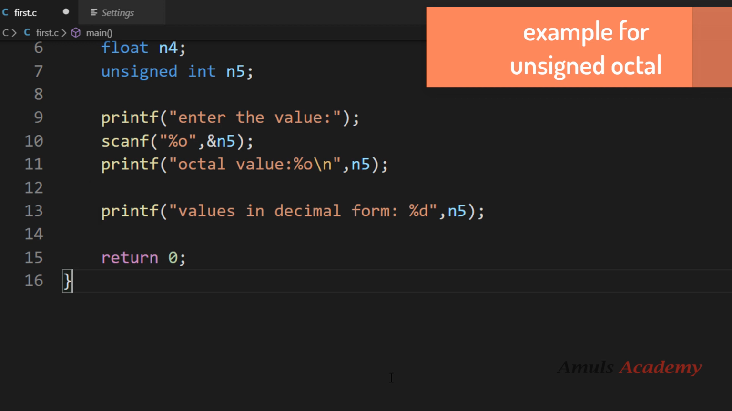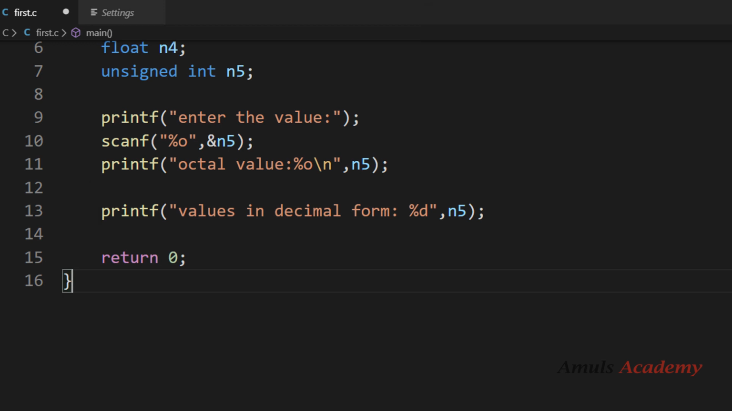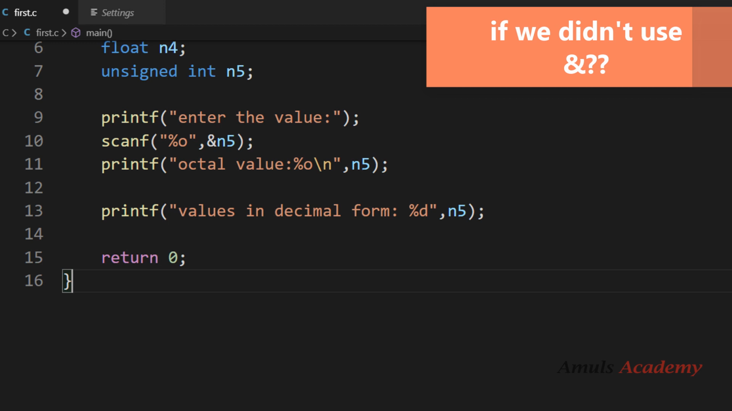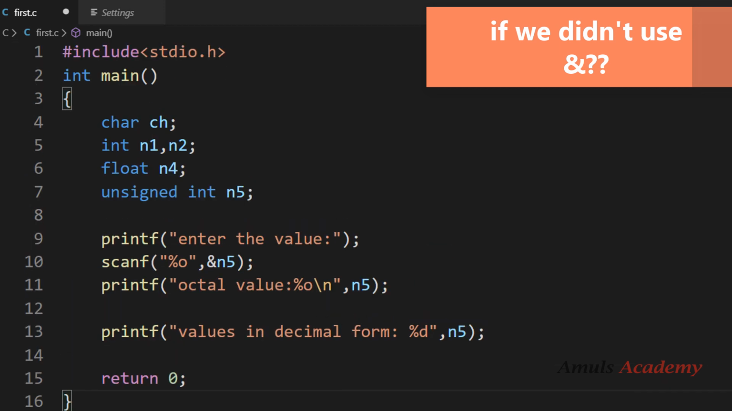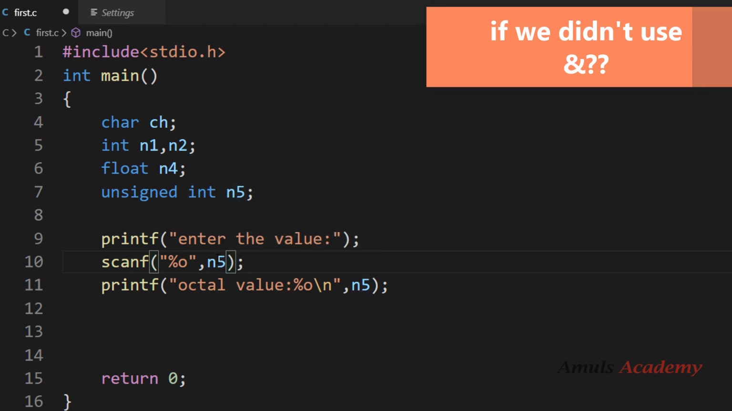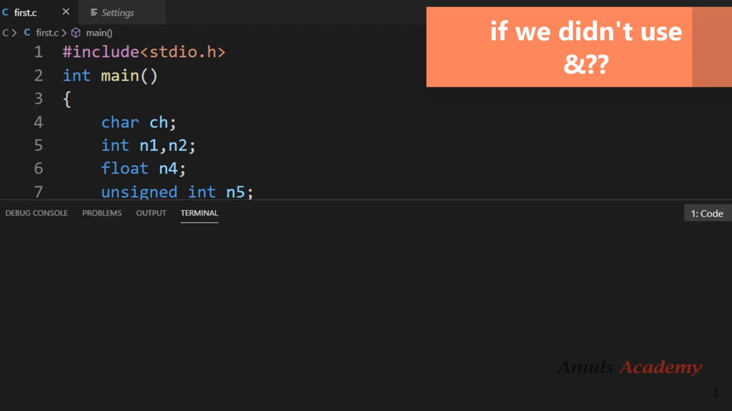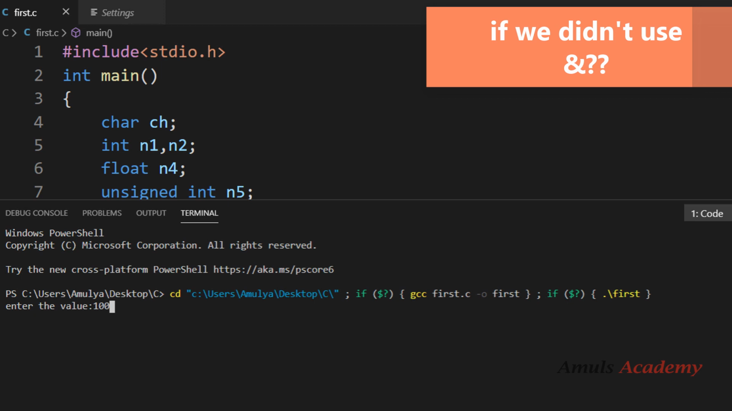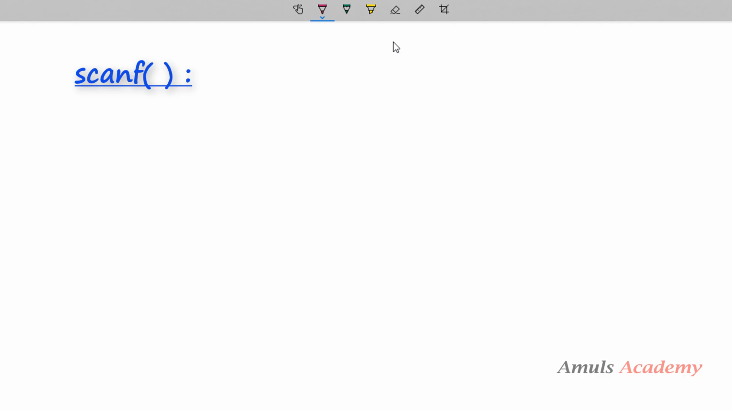Okay, so this is about the scanf function. Next, as I said, we need to write the ampersand symbol while taking the input from the user. That is, in the scanf function, we need to use the ampersand symbol. If we don't mention that, we'll get an error or it will terminate the program. For example, if I remove this and save this, and if I run this, here I'll take 100, it will terminate the program.